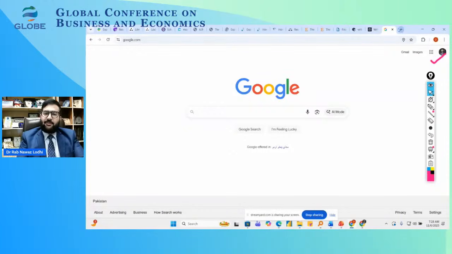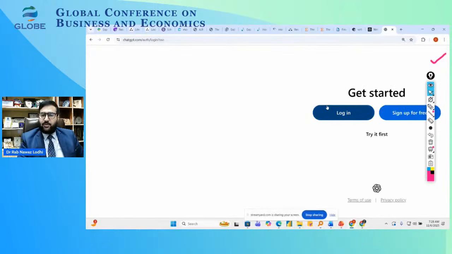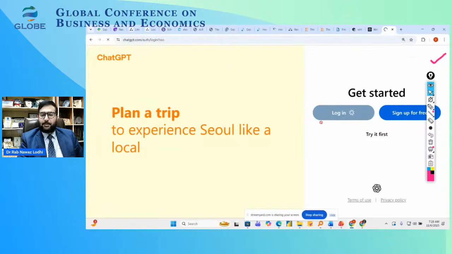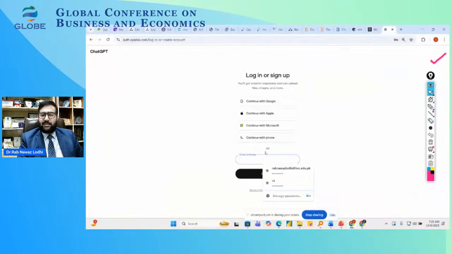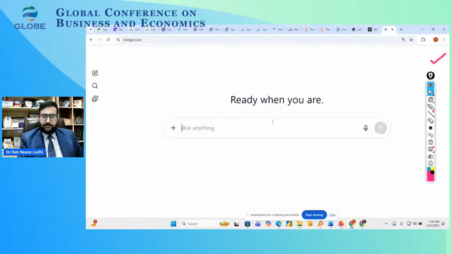So I will search, or maybe I can write, ChatGPT. I need to log in with my information. Okay, this is my information. Continue. Okay, my goodness. Now I'm here, and now how can I use this ChatGPT for my research article?